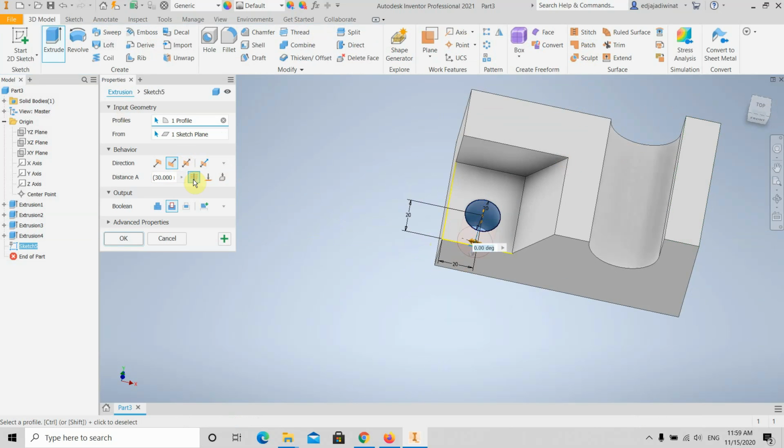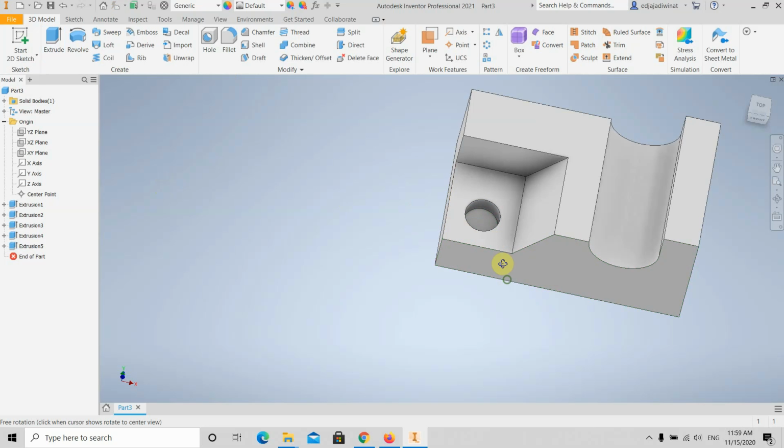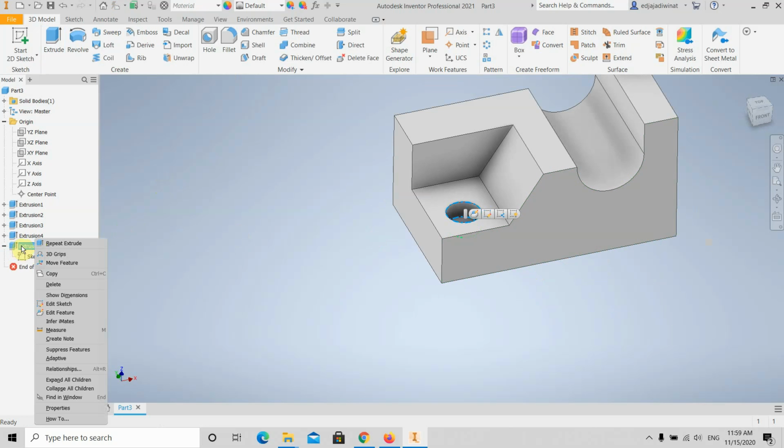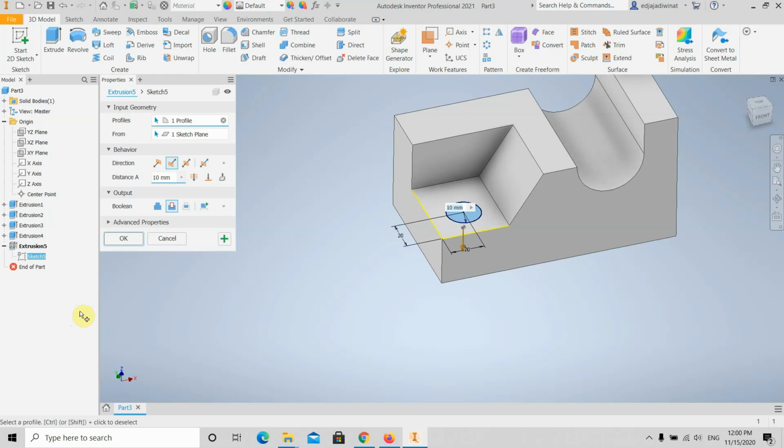Flip through, not through all, I think it's depth 10, so type 10 there. Okay. If you want to see, for example, you made a mistake, just to refresh your memory, you can edit by right clicking on the model browser here. You have edit sketch if you want to change the sketch, the circle size, circle position, and edit feature is the depth, changing the extrusion. See, the extrusion window will appear again. We are good. It's 10 millimeter deep.